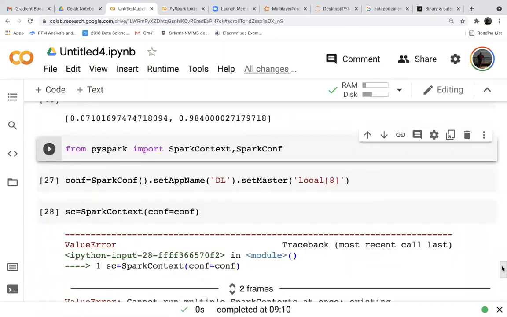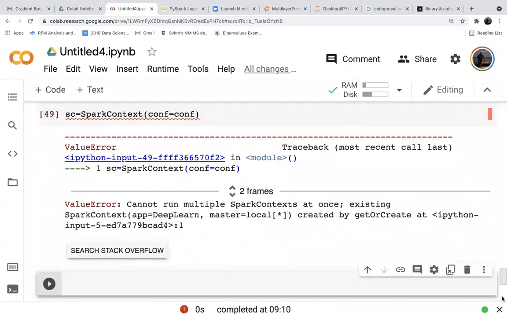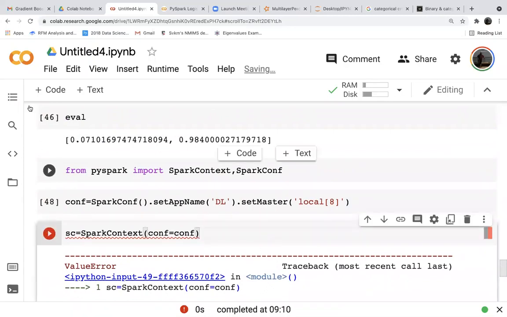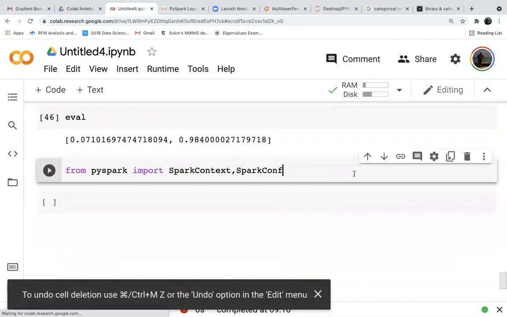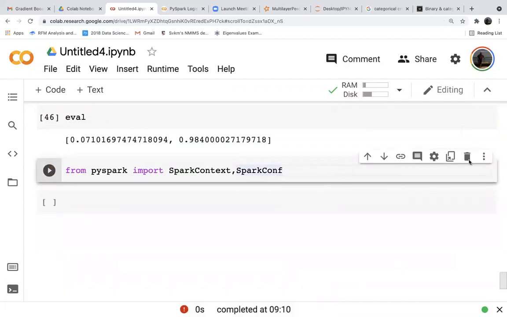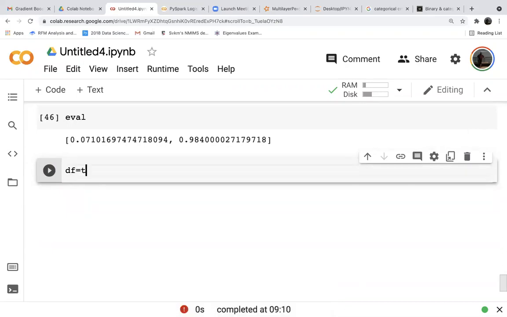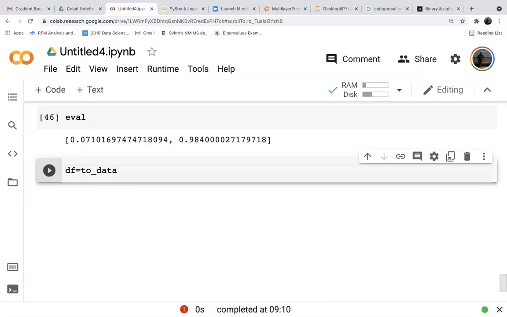Okay, now let's see if we can set the Spark configuration. No, it is already running a Spark configuration, so we don't need to do the configuration again. Let me just check once. So there is a database thing. Let us see if we can run that. df is equal to to_data_frame.